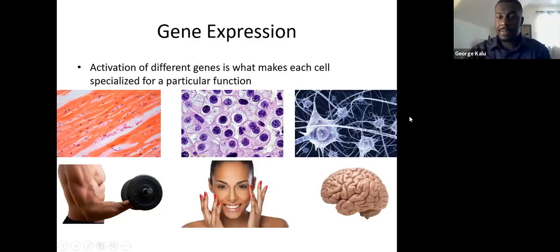When we look at the different types of cells that we're going to have, each cell is going to have the same complement of DNA. So the DNA that's in your muscle cells, for example, is going to be the same DNA that's going to be in the skin cells, and the same DNA that's going to be inside your neurons, or your brain cells. Now, if it all has the same DNA, how is it that all of these cells look different and are able to have different functions? Well, the reason for that is because depending on the cell that we're looking at, there are specific genes that are going to be activated to help that cell do what it's designed to do.